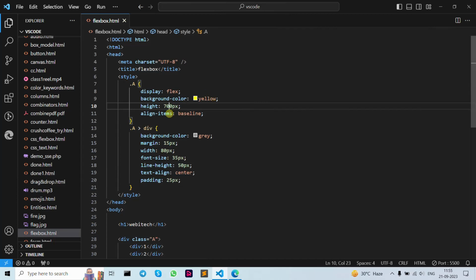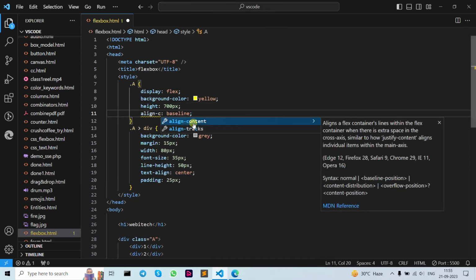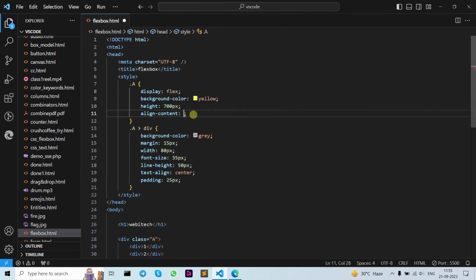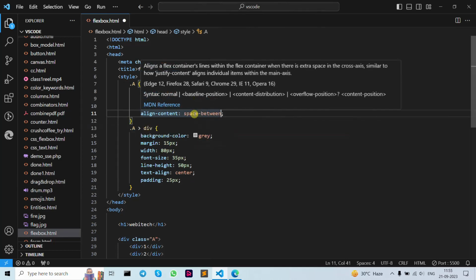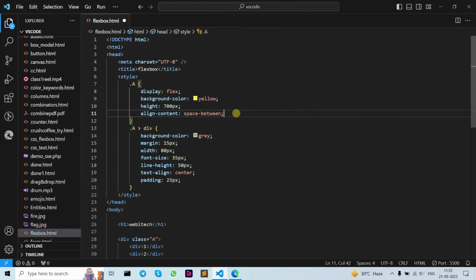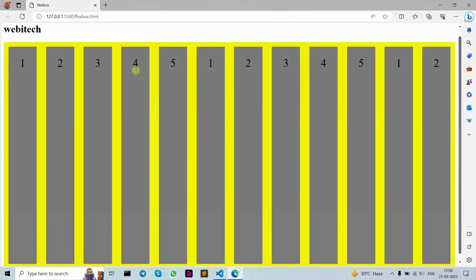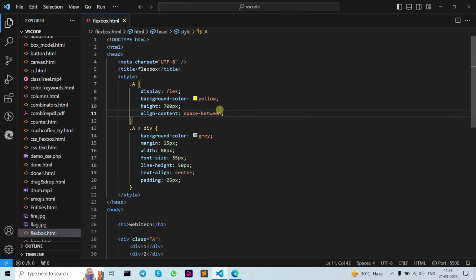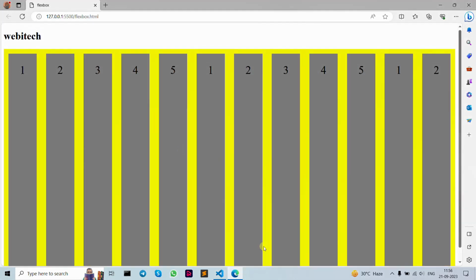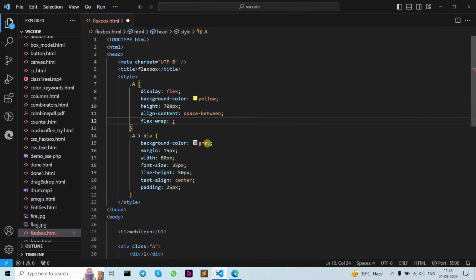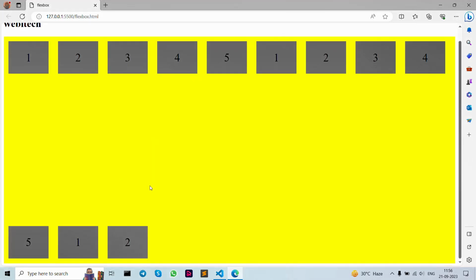Now I'm going to write here content, then space between. Okay, now this is the background color, display, then save. So as you can see, now let's give them the crop which we learned, flex wrap. As you can see, we need to scroll this left side. That's why I'm going to write here flex wrap as a crop. Then save. As you can see, this is how it looks like.